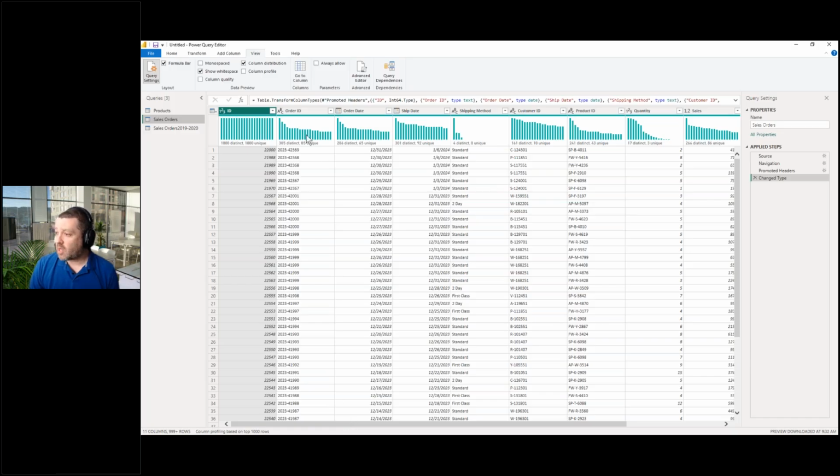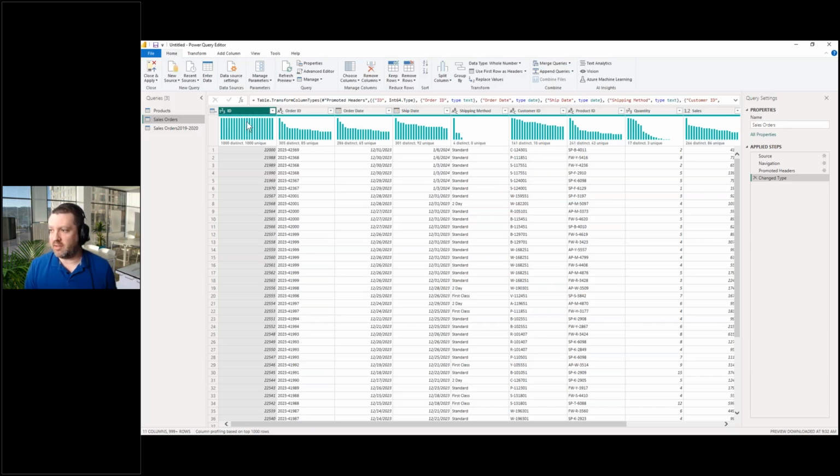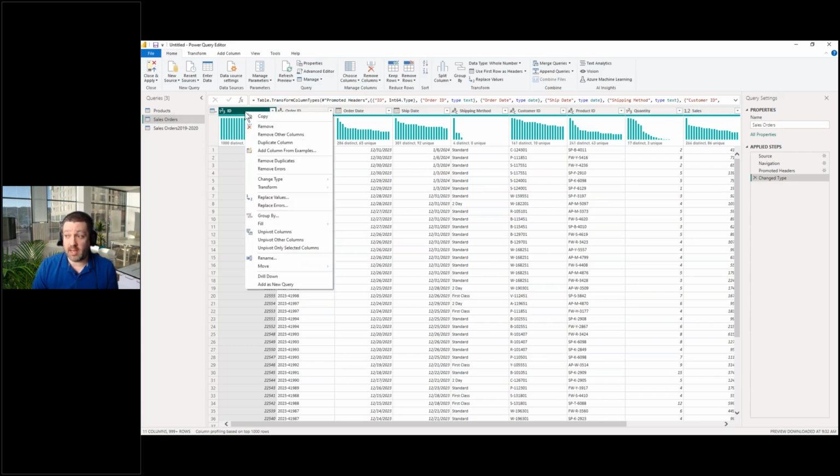So all of these columns to the right are fairly low cardinality. This one over here is high cardinality. So one of the first things you want to do when you're telling your data story is remove extraneous data that might slow down your data model. And it's very easy to do inside of the Power BI Power Query Editor. I can simply right click on any column and just simply remove it.